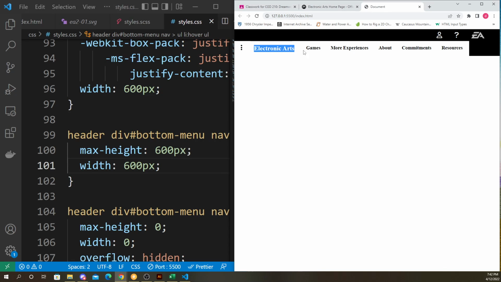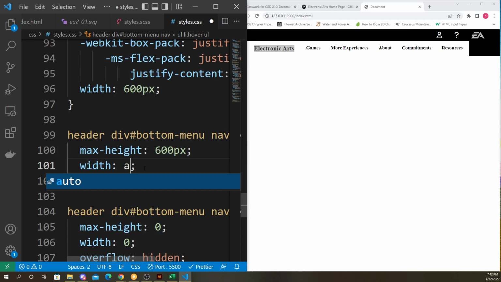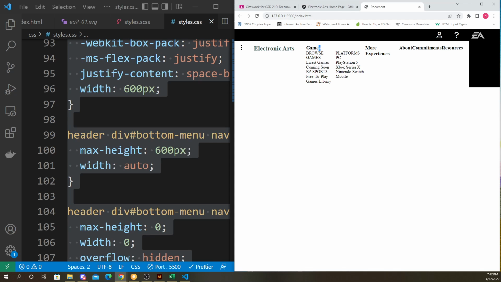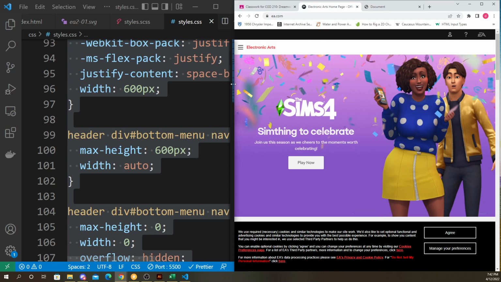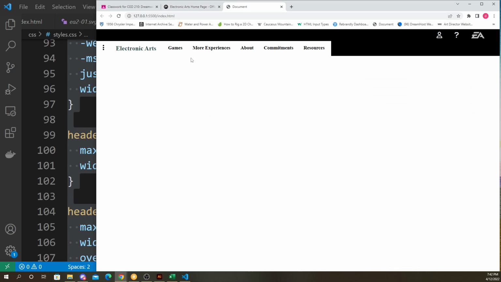So now it looks better, but I think the only reason why it looks very far apart is because I put this 600 pixels here. Let's make that, instead of 600 pixels, change it to auto. Okay, so when we hover over it, we'll see browse games, platforms, PC, so all that stuff will come up. We want it to come down a little bit nicer though, like further down, like below there.